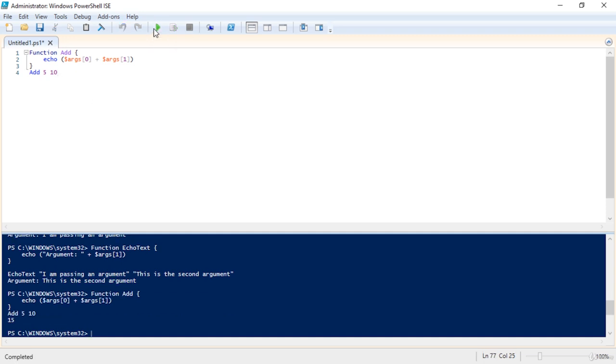So let's hit the play button, and we get the output 15. Now that's all well and good, but what if we were doing something a little bit different when we needed to specify the order, or if we wanted to do something in a separate order? For example, let's create a new function, and let's call it echo text.